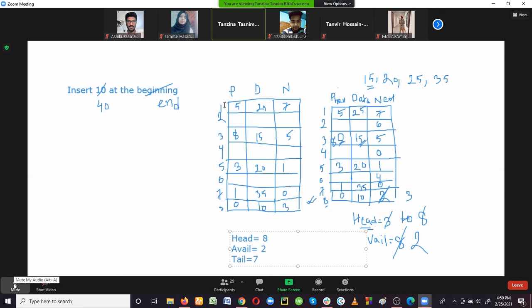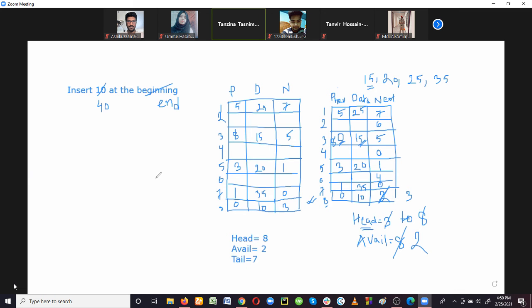Okay. So if we want to insert 40, our first job will be to find out the first available space. Here avail equals 2, so our inserted position will be 2. Okay. Now another thing is, if we want to insert a data item at the end, how many things do we have to change?